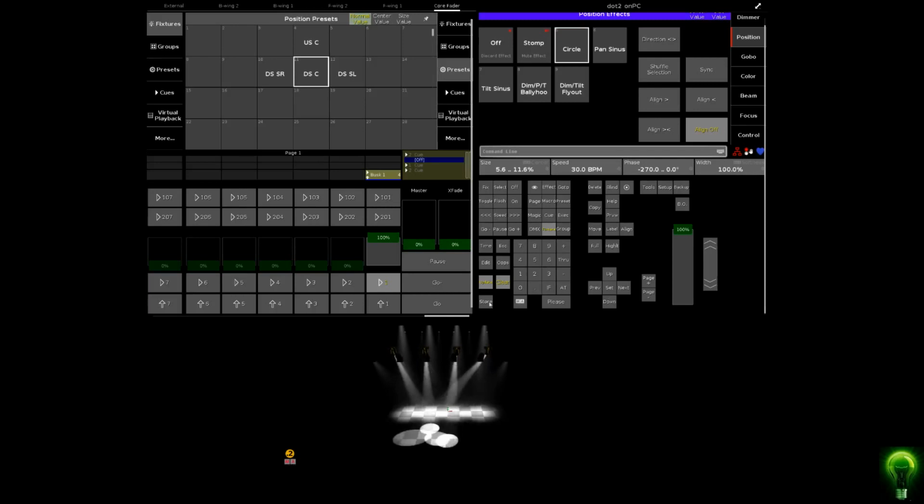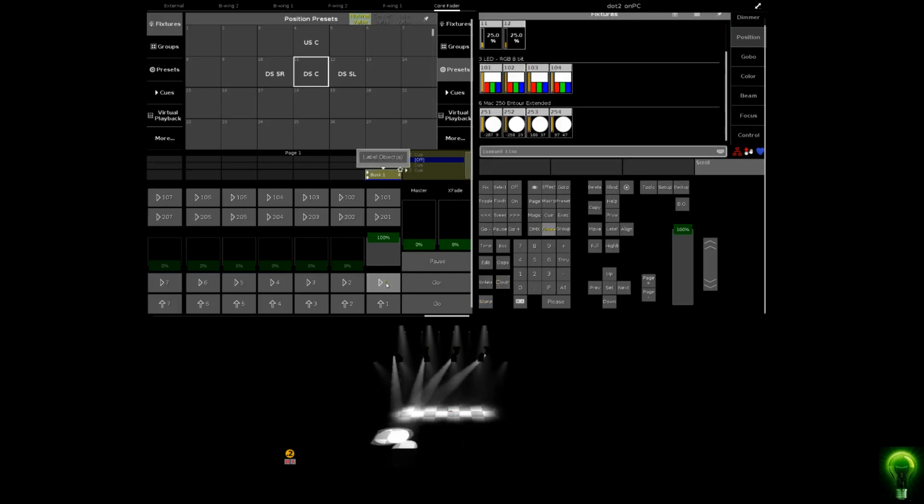But one good thing is, when we store this to a fader, if we just want to stomp it, we can go mute effect. Well, stomp, really, not mute effect. But we can go stomp, store, next queue, done. So when we go through it, we've got our effect, and we stomp it, and it goes back.